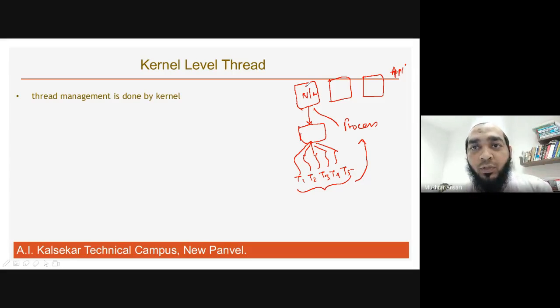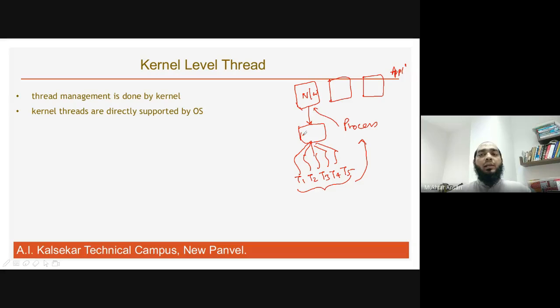So obviously all these threads are being managed by the kernel only. The one and only very short thing: kernel threads are directly supported by the operating system. Absolutely and obviously. Kernel level threads are directly supported and managed by the operating system itself, because indirectly it is the operating system. But you can just take out the difference between kernel threads, these threads and this operating system.